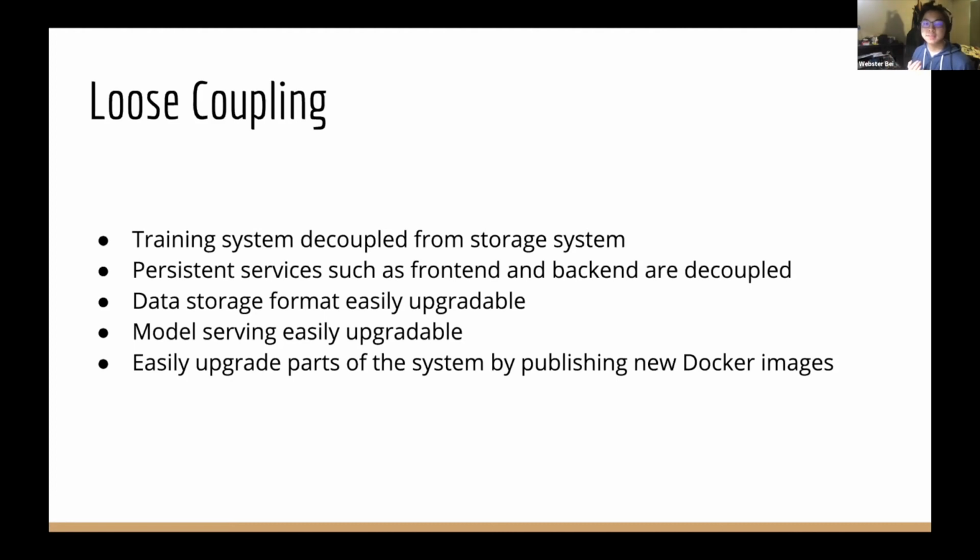Our persistent services such as front end, back end are also decoupled, so they can be upgraded independently, and you can test your backend APIs independent of your front end. Because everything is on Kubernetes and everything starts in a Docker image. So all you have to do is you upgrade your code, you build a new Docker image, and you push it to your Kubernetes bound Docker image registry. And that's all you have to do to upgrade any parts of a system.